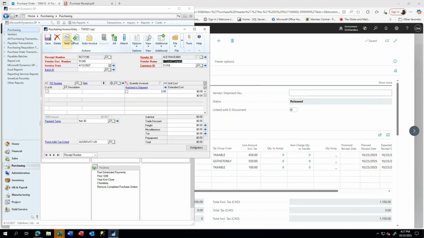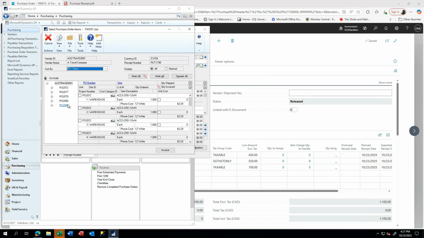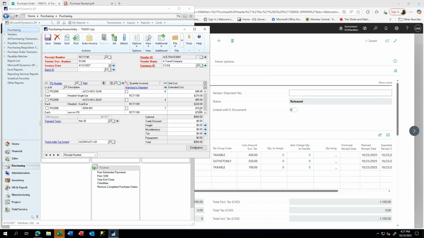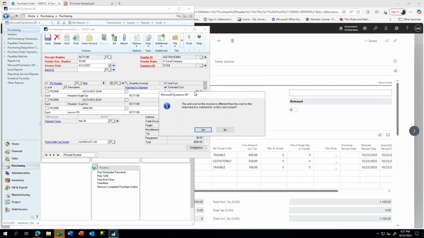Get the Ace Travel, hit the auto invoice, hit number 90. We'll click on these three. We go invoice, it brings them in as an invoice. And now if I change this to 50 here, it will tell me that it's different. Is that correct? I can say yes.